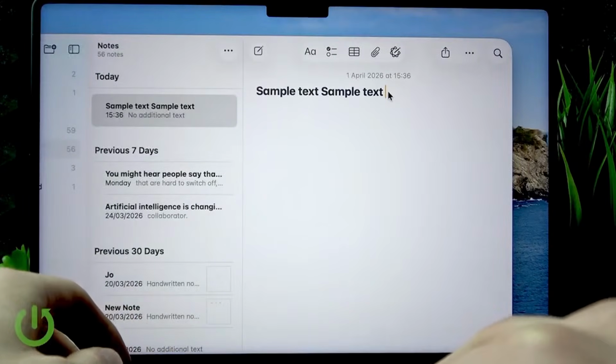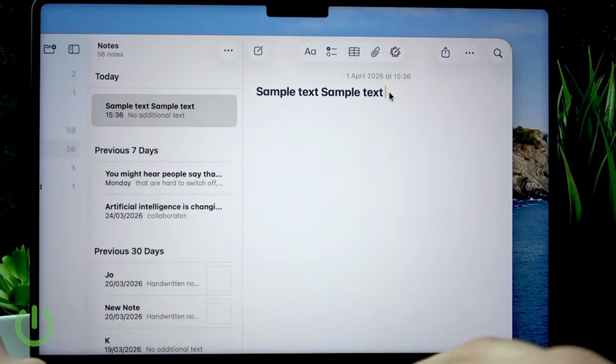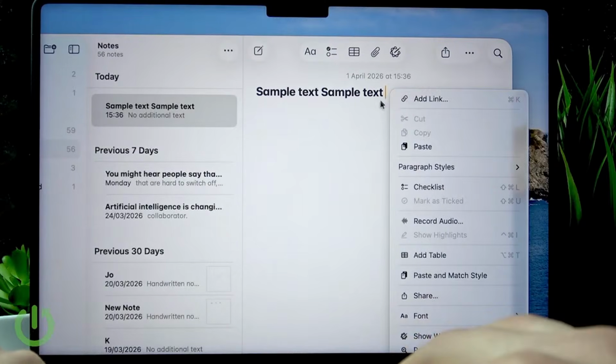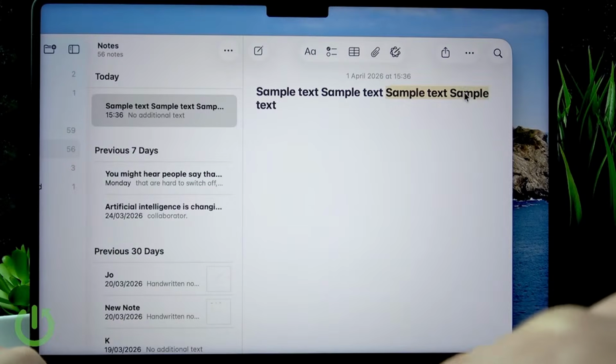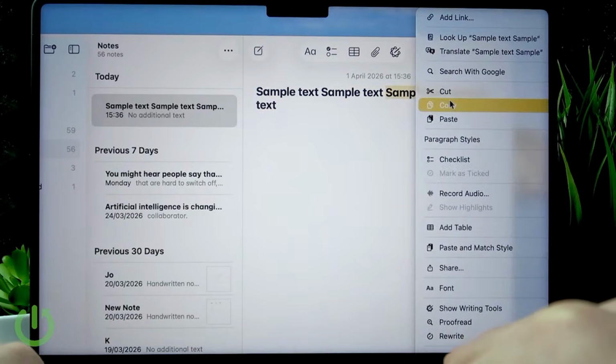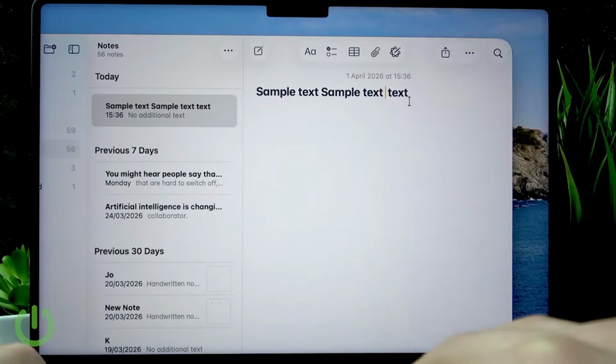Alternatively, you can of course use your right click, so press the trackpad with two fingers and select paste, and we also have copying and cutting features here, of course.